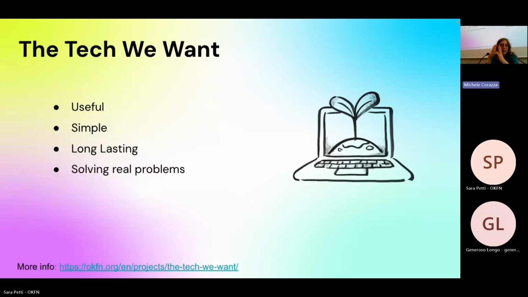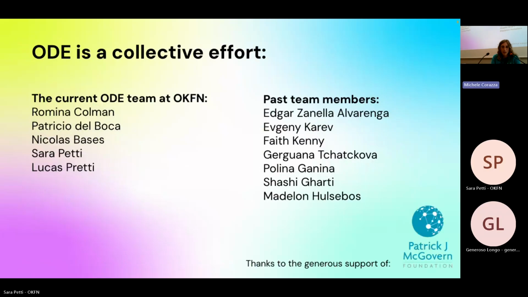And the idea of The Tech We Want is let's maybe try to build or rethink the way that we're building tech to build something that is useful, that is simple, that is long lasting, and that is solving people's real problems. The thing that we believe is that in the open knowledge space, we really share a responsibility to use our own resources wisely and to build tools that can be learned by all people and used for as long as possible. So that's more or less it.